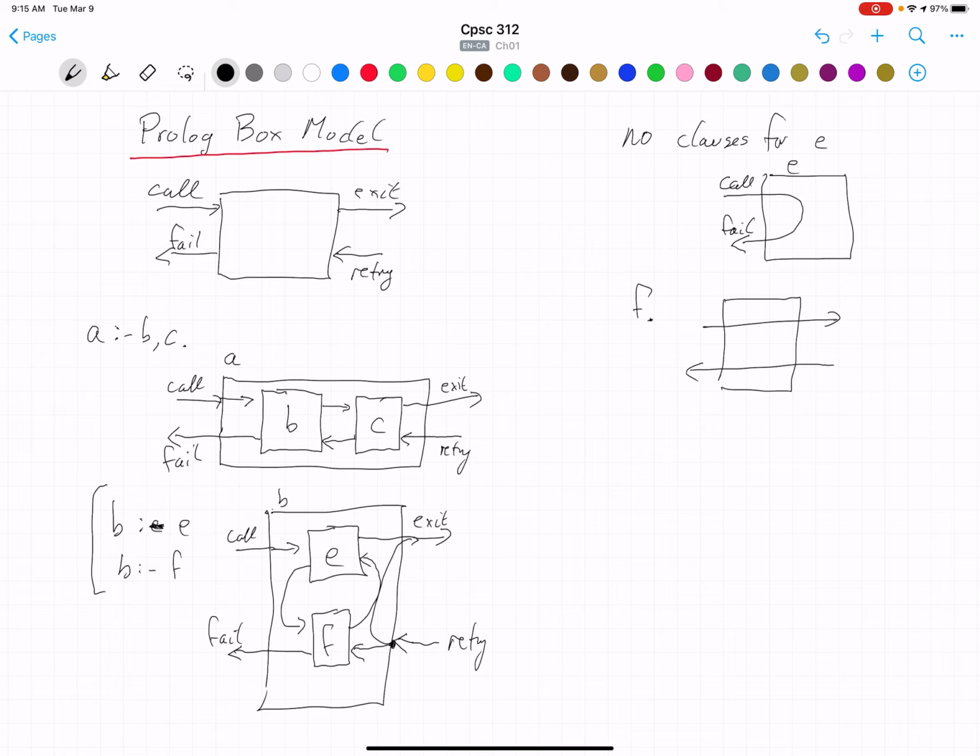Okay, so let's look at this. So this is B, and suppose we have C if F. Now if we call C, we just call F, and it exits. If we retry C, we're going to retry F. When F fails, C fails.